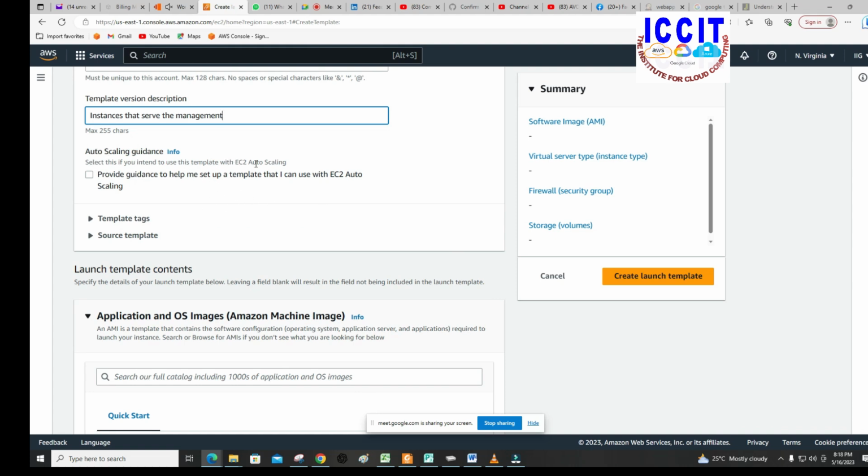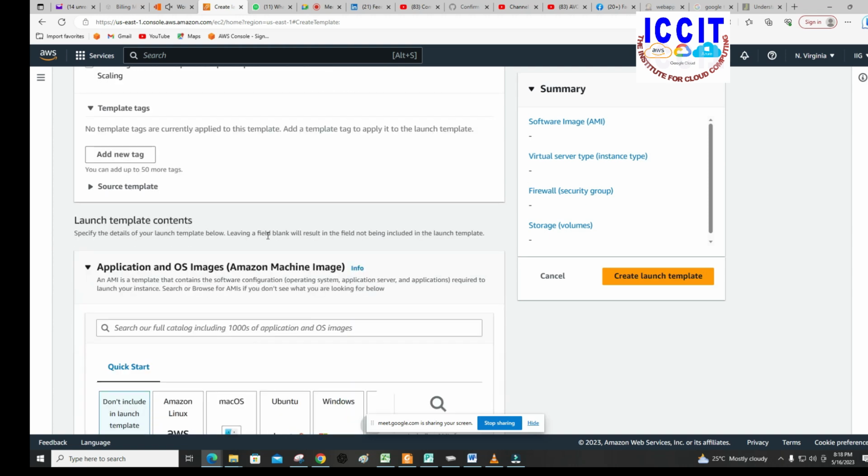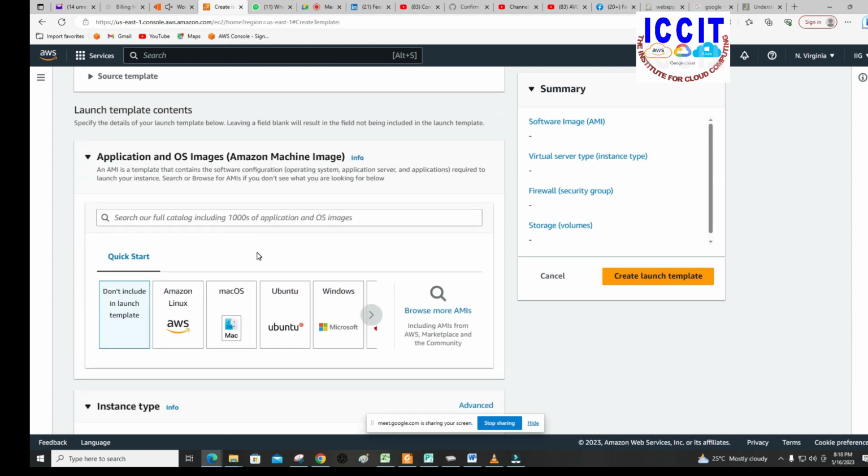Do you want to provide auto scaling? We'll come to auto scaling. You'll see what auto scaling is all about, so you cannot go to auto scaling now. You just leave every other configuration as they are. Then you come down now.